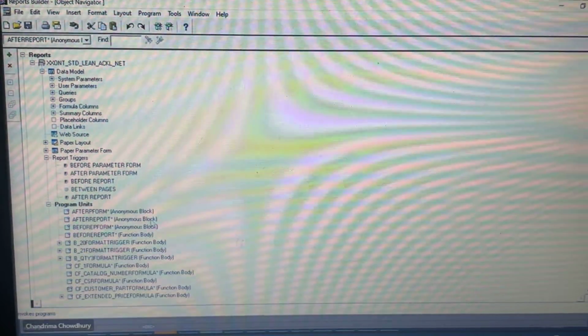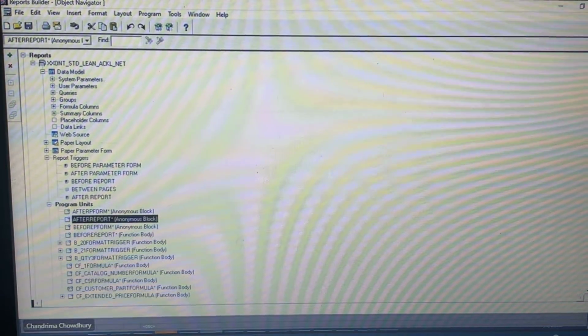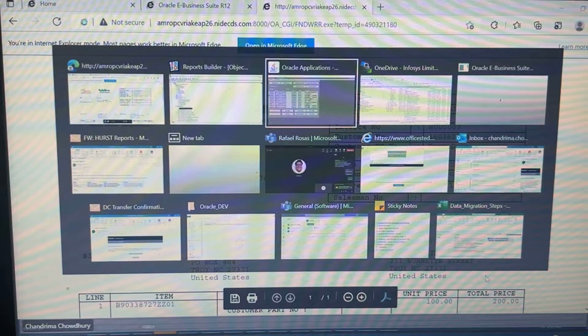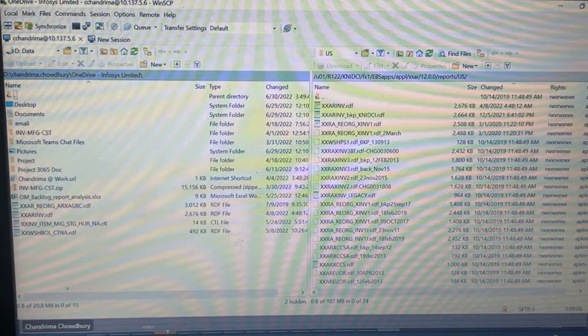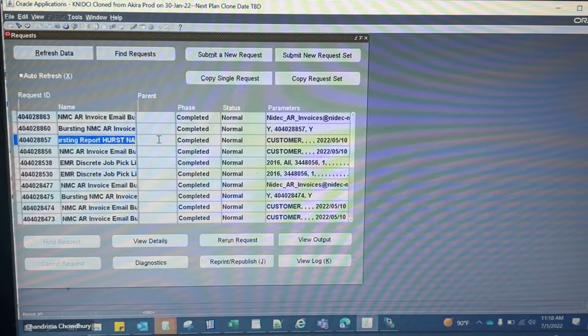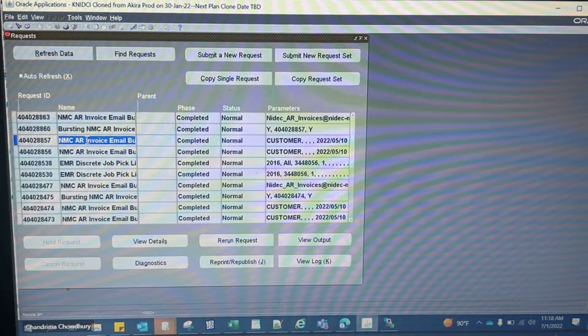And once we are done developing this report, we have to put this file into the server. Okay, I'll show you that. So let's say we have this report. What was this report? Yeah, this is the AR invoice report. So we have to create this report.